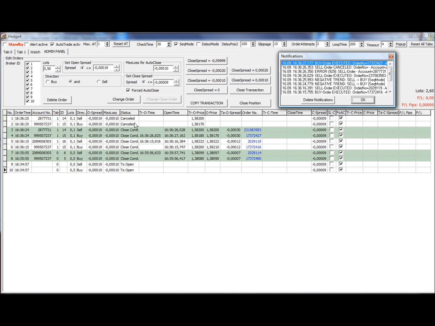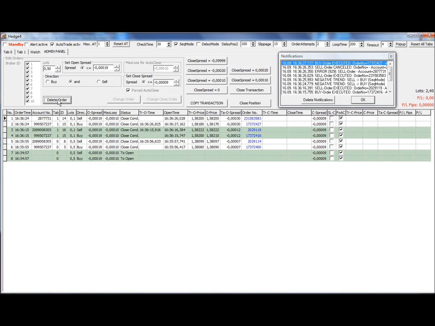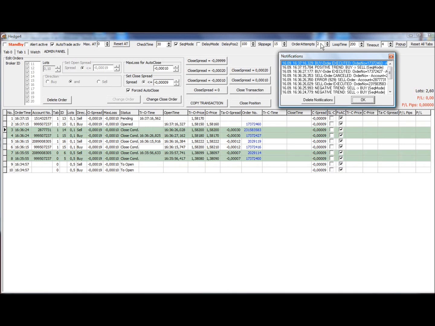We already made 3 pips on this position, and we're waiting for the position to close at 0 or even a negative spread. Here this position has been closed because of slippage. So the system, when it sees too much slippage compared to this setting, will just cancel the whole transaction, and I will delete this from my admin panel. This setting, order attempts, says how many times the system tries to open an order if it gets requotes, off quotes, or any other problems. My default setting is 2. You can choose more or less.